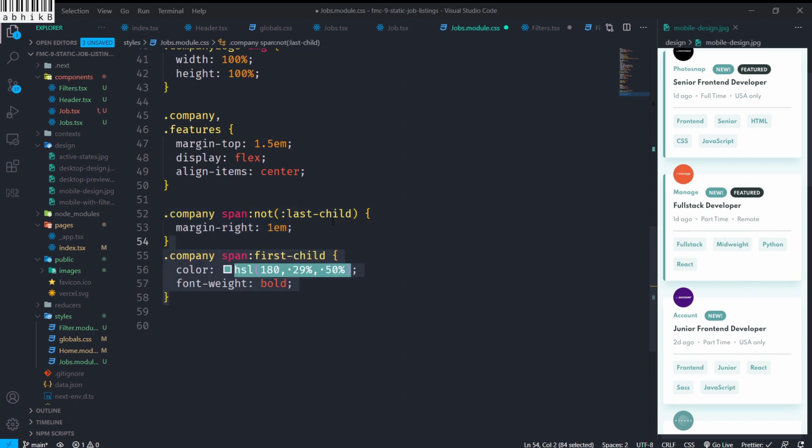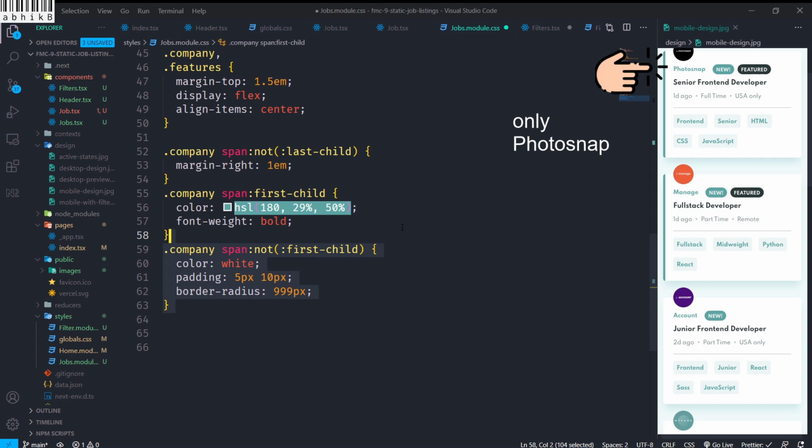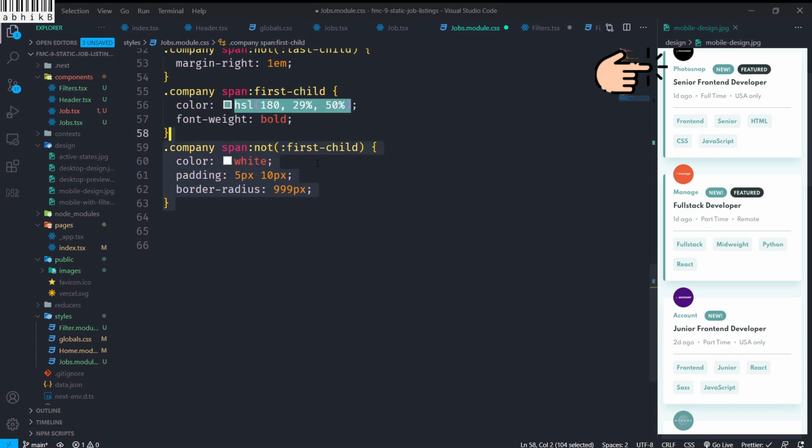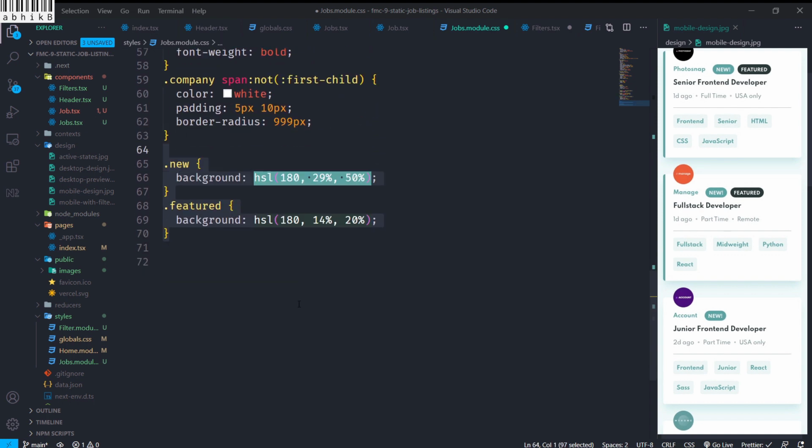So then I will have the span not the last child. So if not the last child, so these two elements, photosnap and new, will have a margin right of 1em, and the span of first child will have a color of this and this color, and font weight will be bold. Also for the company's not first child, so these two, new and featured, will have a color of white, padding will be 5 pixels and 10 pixels, and border radius will be 999 pixels, so it appears to be a pill button.